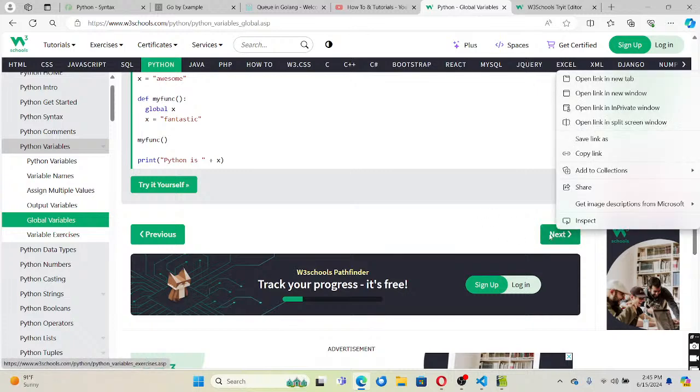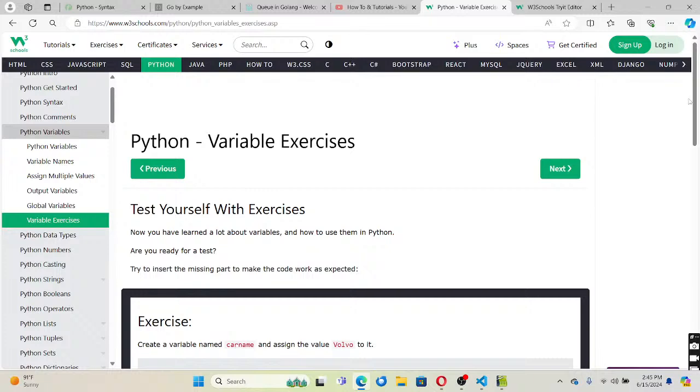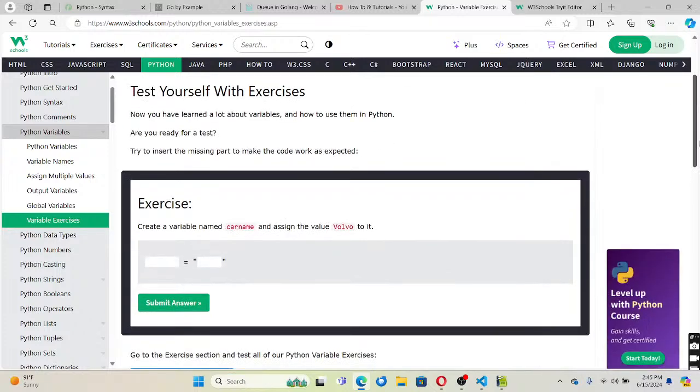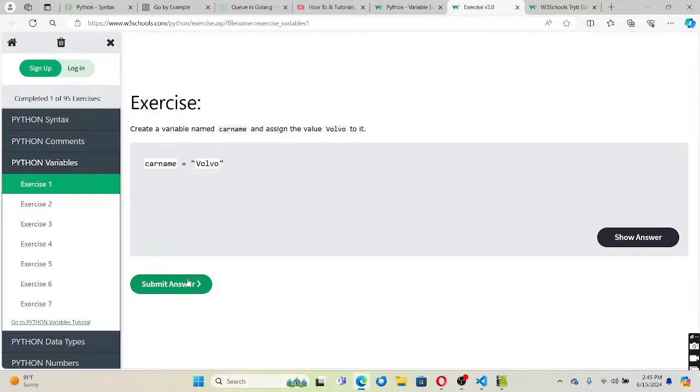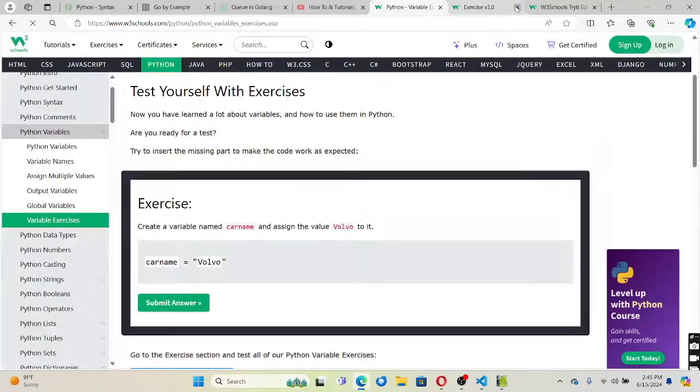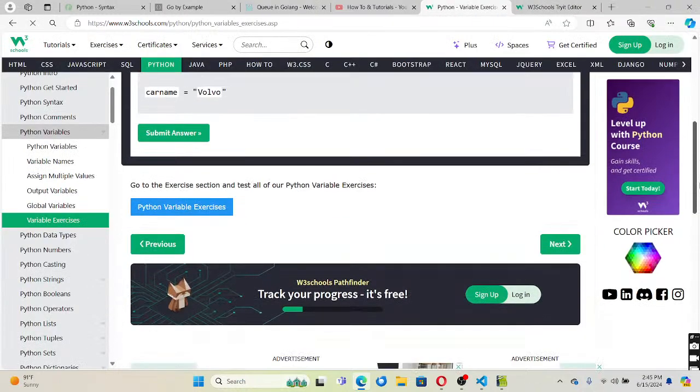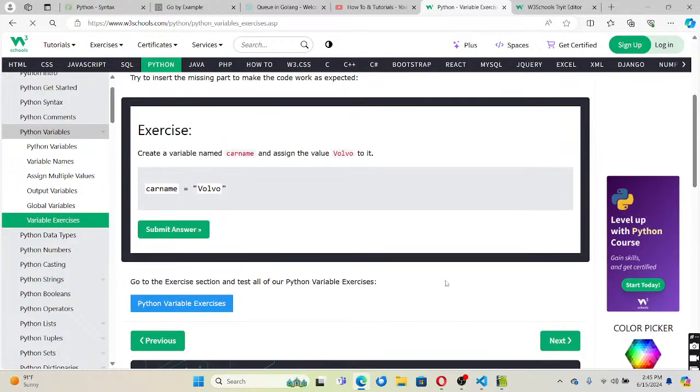So variable exercises, test yourself. This we have already done. What they are asking is, we are declaring a string variable, right? Okay, so that is all about variables.